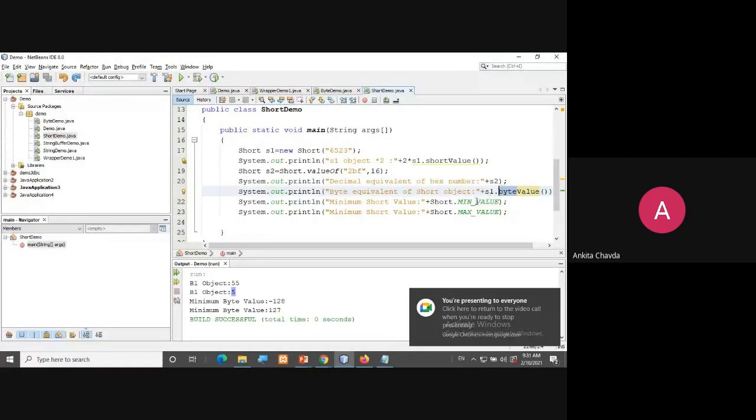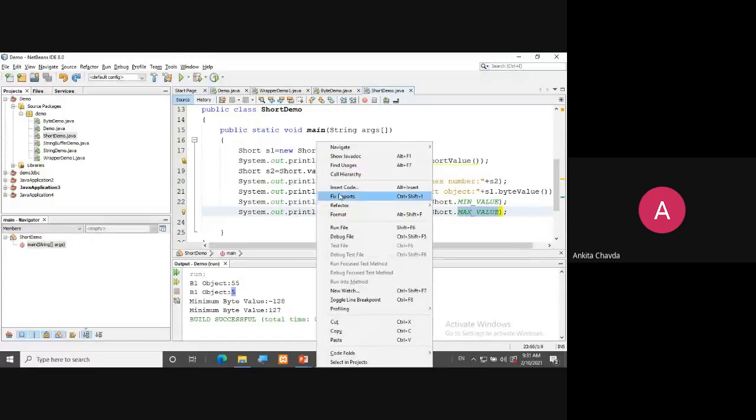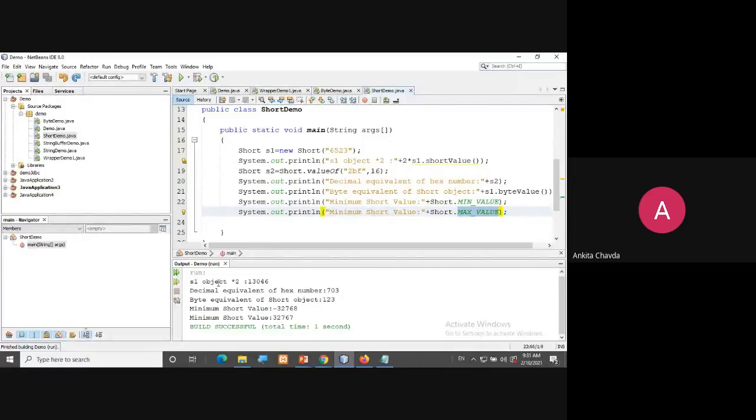And again I said that the minimum value and the maximum value will be there. So short is having what kind of range, that it will show you. So simply I'll run this. Here S1 object into 2, so 2 into whatsoever the value I'm having, that will be 13046. Then I am having the decimal equivalent of this hexadecimal number 2BF, that is converted into decimal and it is 703.